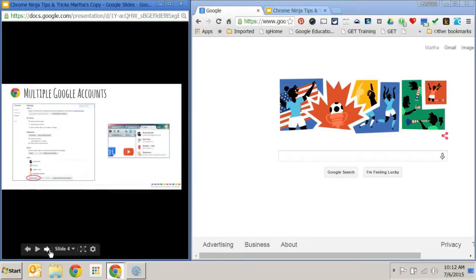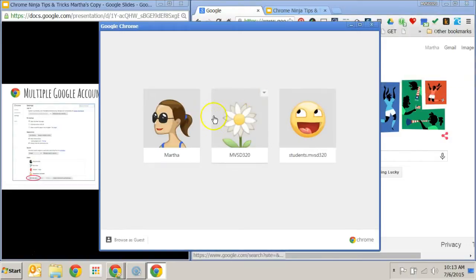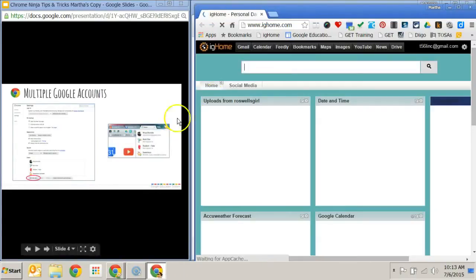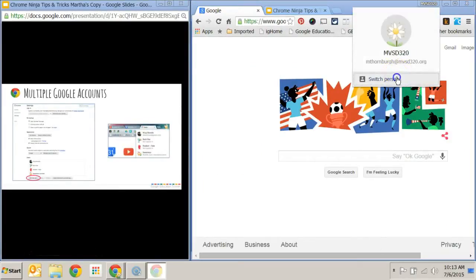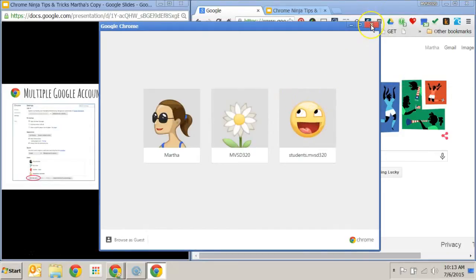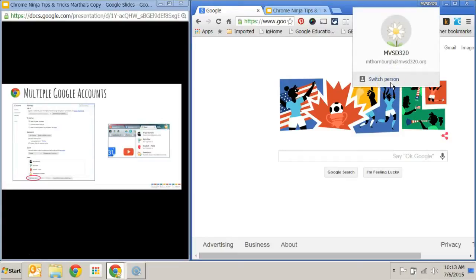Another nice thing is you can have multiple Google accounts, and that's probably one of my favorite things. You'll notice up here in the top, I have a little tab. If I click on here, I can actually switch person and switch to another one of my accounts. So I can go from my personal account here to my school account, and I also have a student demo account. At home, my husband's account is on there too. So he can have all his bookmarks set up the way he wants them and his extensions, and all he has to do is click on the tab, switch person, and all of his stuff is there.